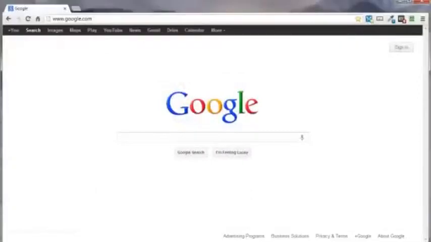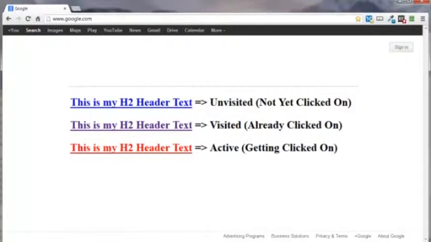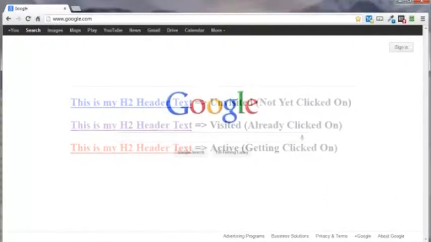This video will show you how to add some extra styling to your clickable links. Now, by default, links will appear in a certain way in all browsers. An unvisited link is underlined and blue. A visited link is underlined and purple. And an active link is underlined and red. Usually the active link you only see for a split second as you're clicking on the link.